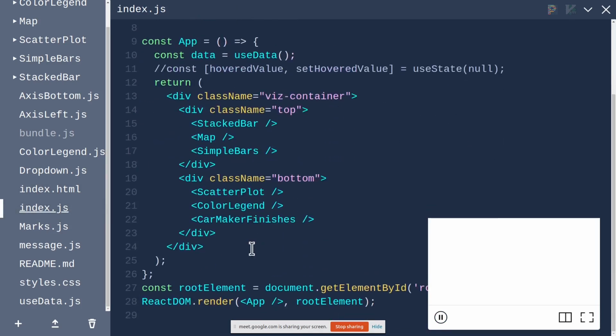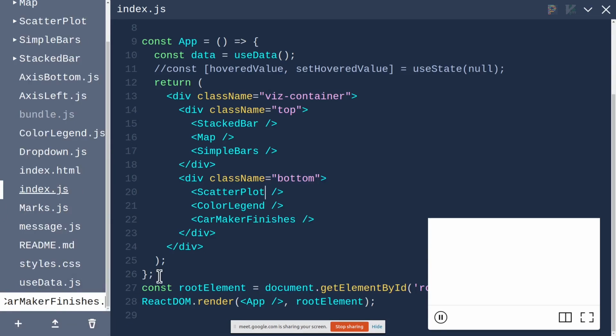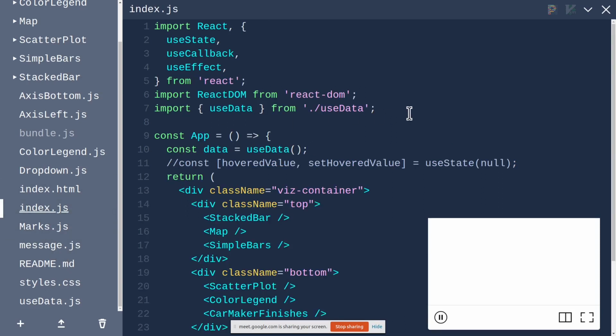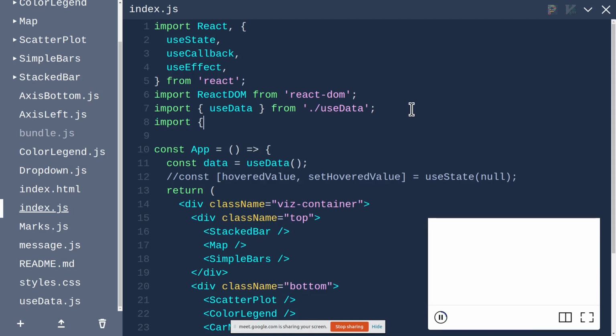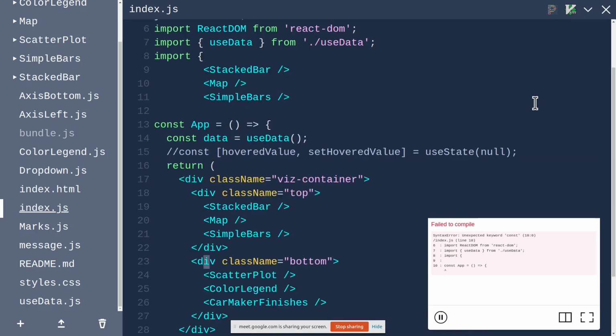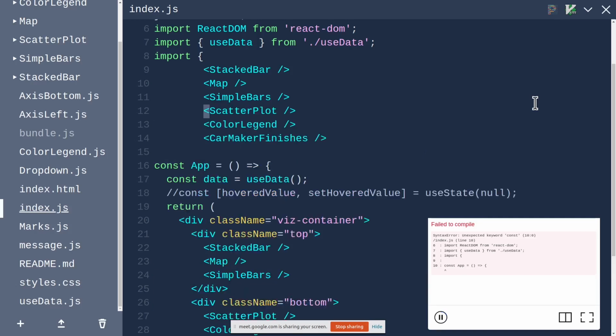And then last one is carmaker finishes / index.js. So I'll just change the export name and the class name. Carmaker finishes. And then we have to just import all of these. Okay. Let's see if I can do this efficiently. We want to import all of these from their corresponding files.